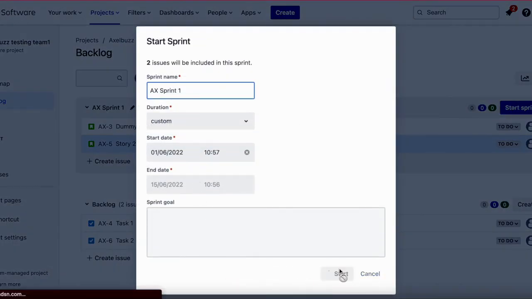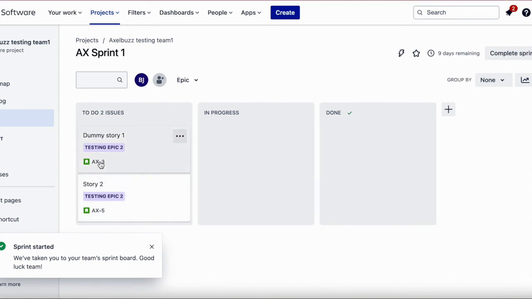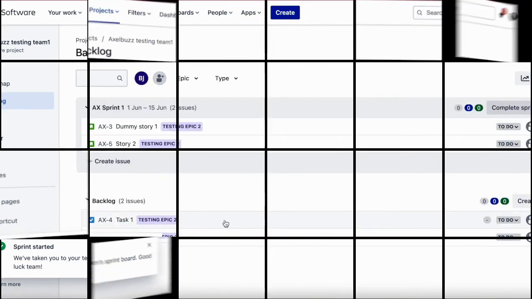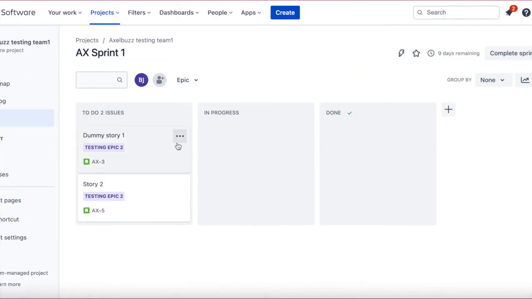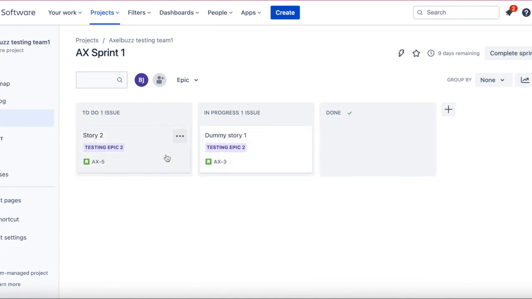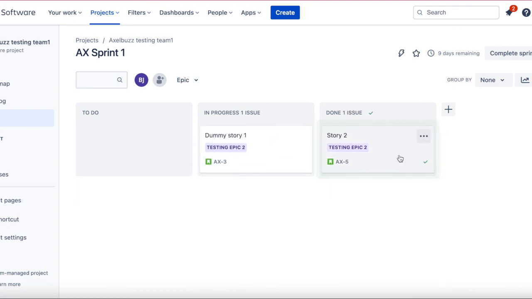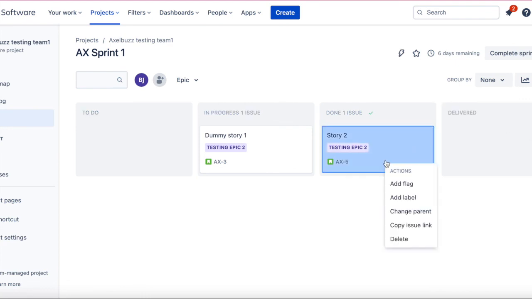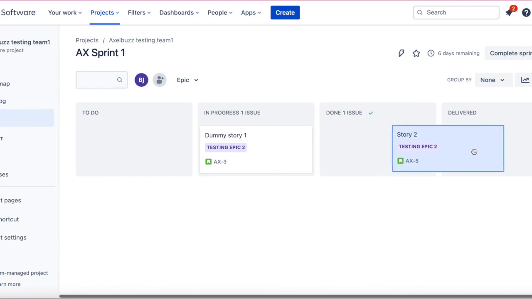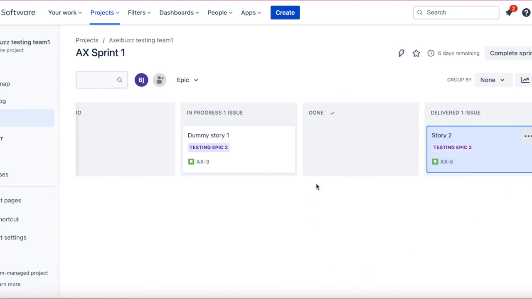Usually it is given by default for 2 weeks. So here is your board, the to-do list. Then you can simply drag and drop to in progress. Then if your task is done, you can drag and drop this ticket to done, and here you can add one more column and move your card there.